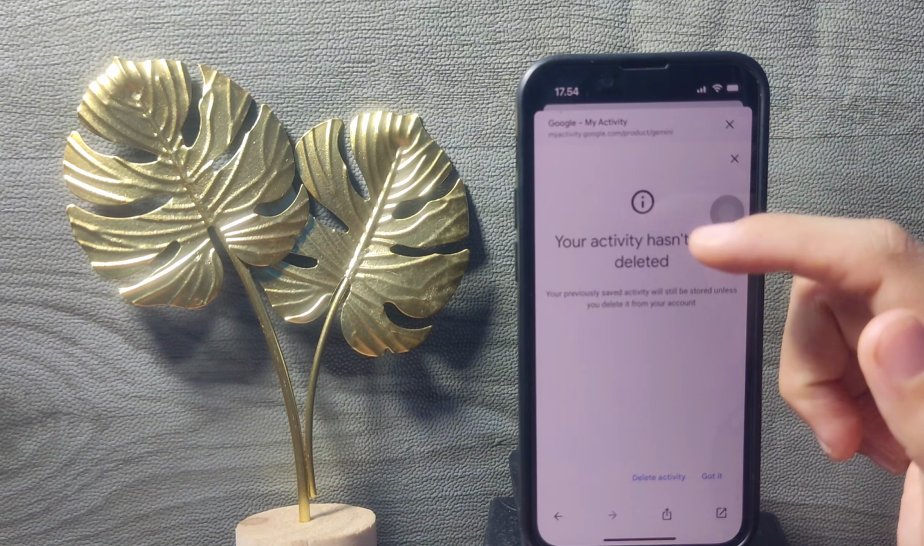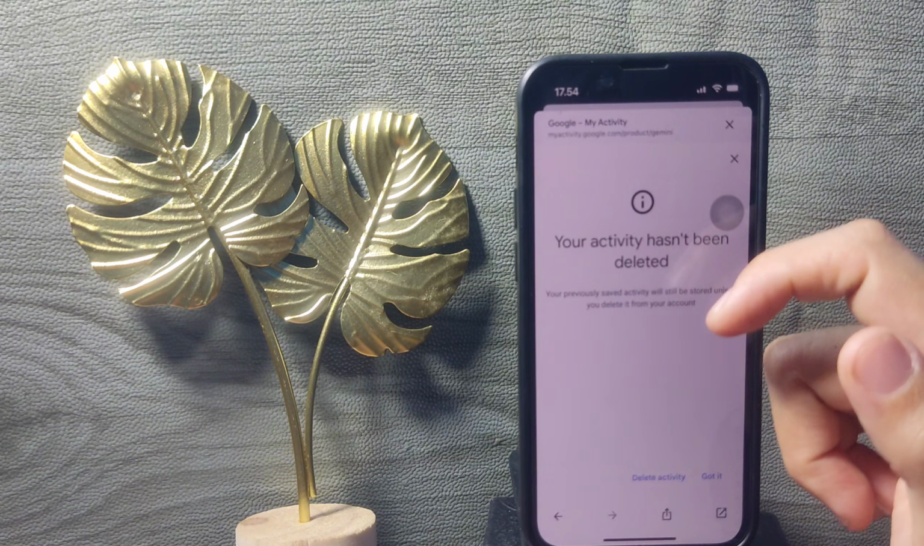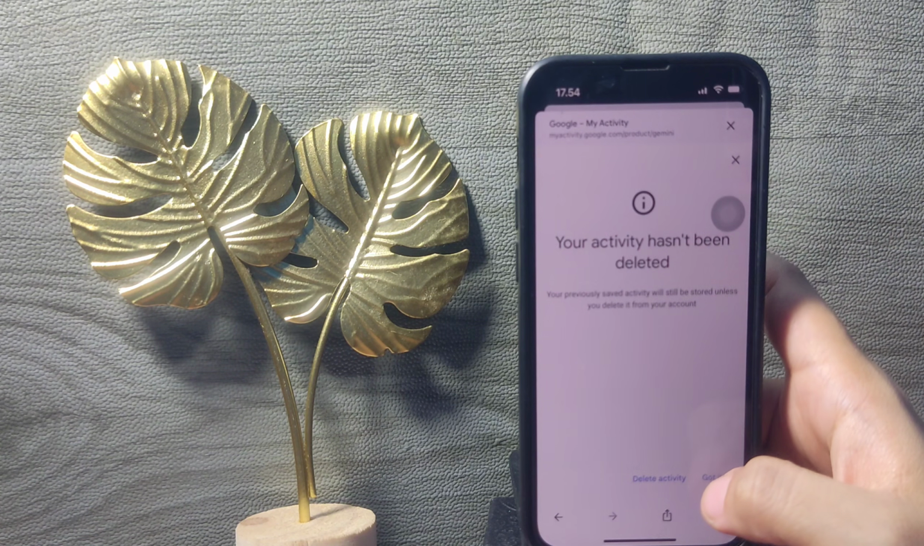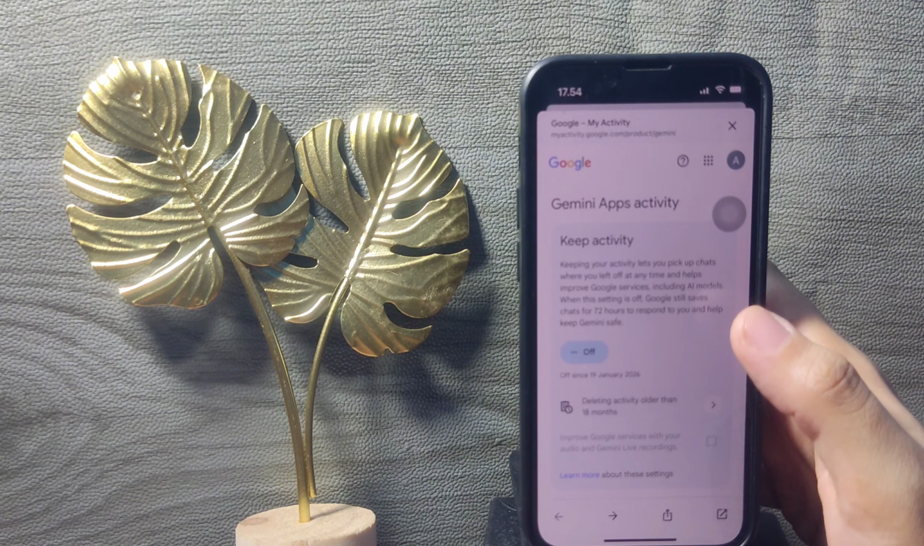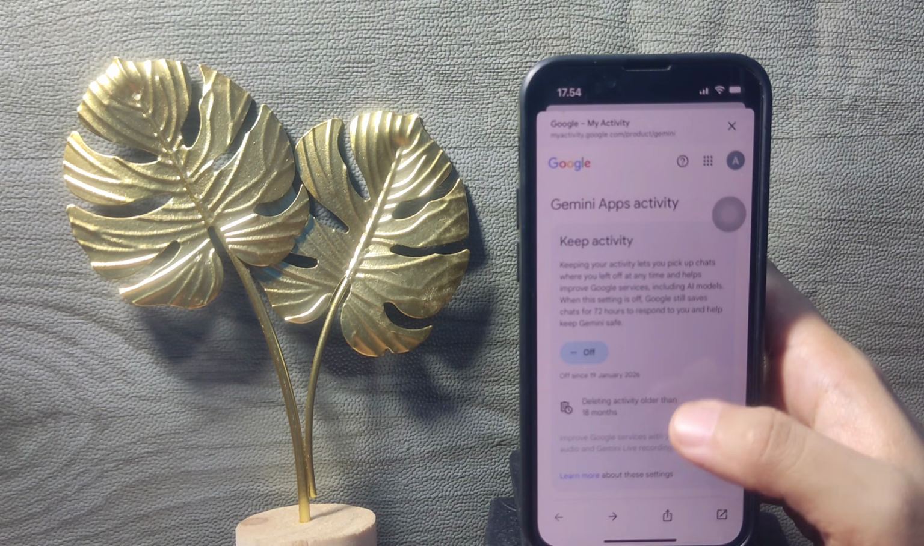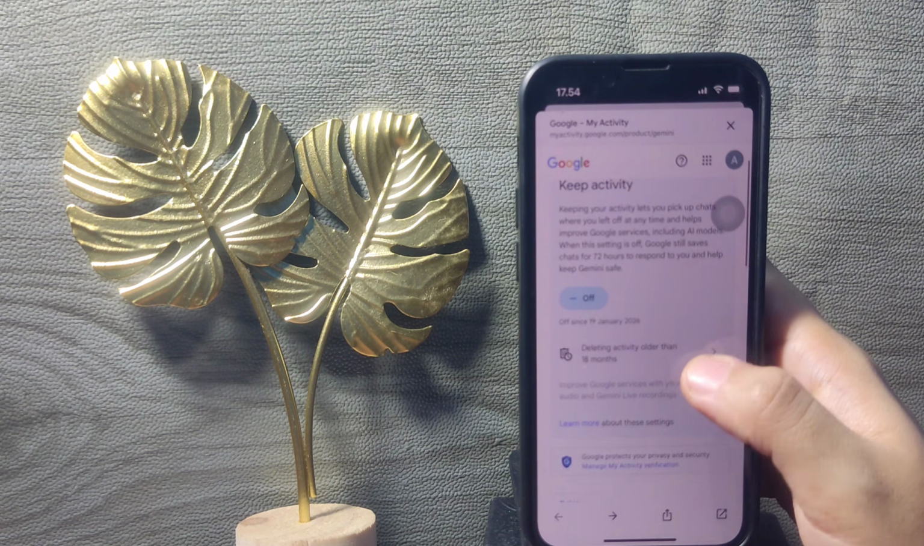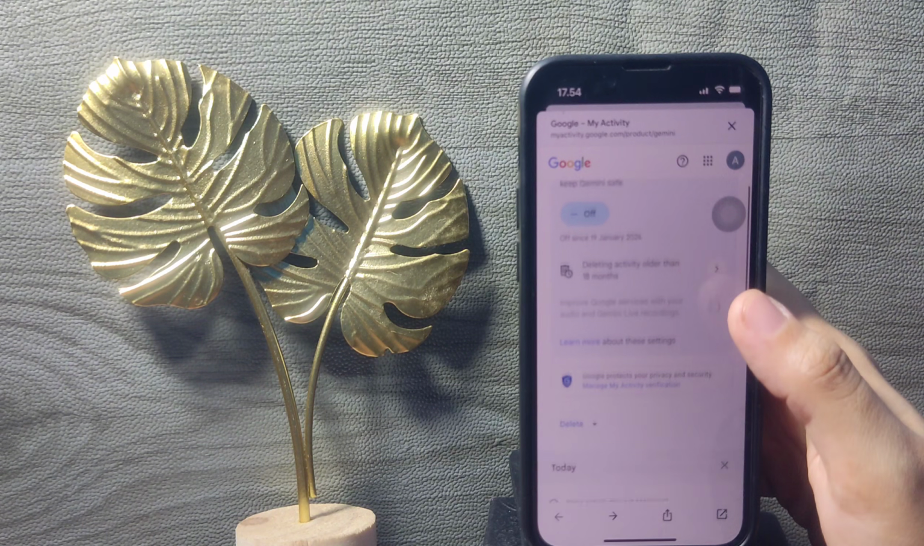So as you can see, this is information that your activity hasn't been deleted. So here, just go ahead on this Got it. And yeah, the activity on your Google Gemini application is off right now, you guys. It will not save and keep your activity again.